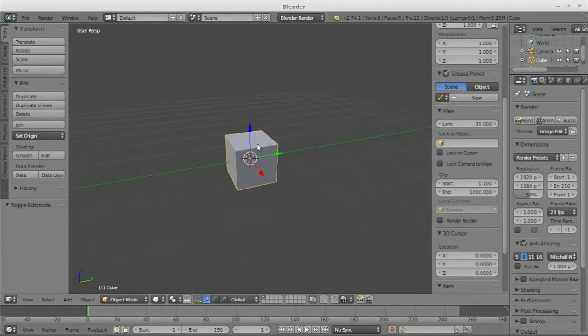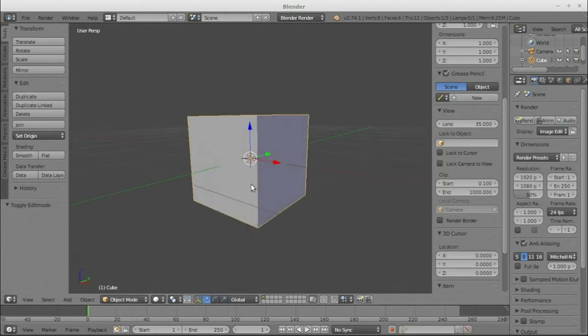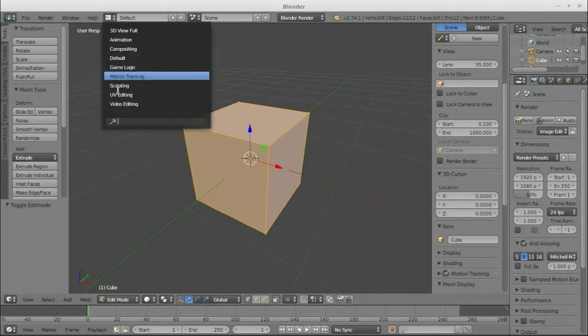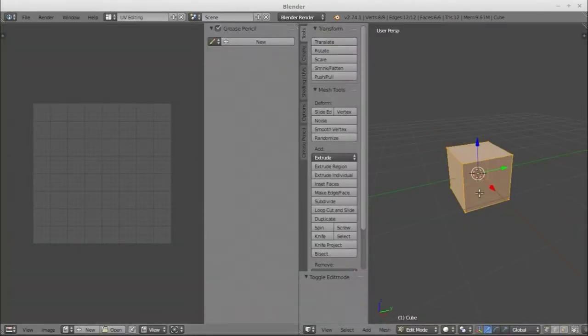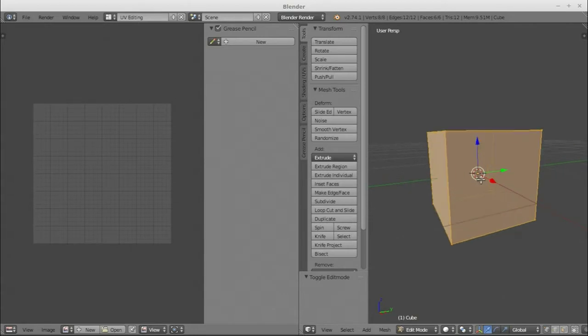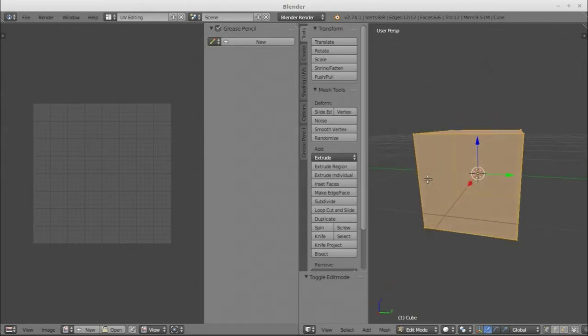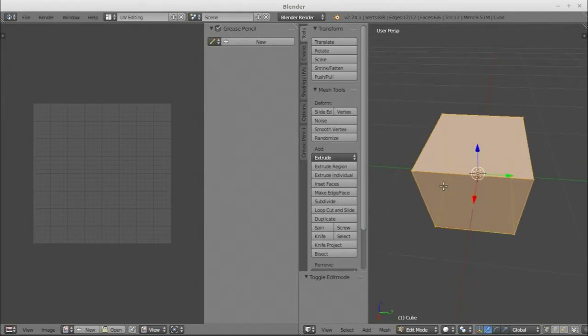But we're not really looking at modeling today. We are looking at UV unwrapping. So tab to go into edit mode. Actually, let's jump over to UV editing. This is kind of where we want to do everything. Here we have our cube. Of course, we're just starting with a simple cube. I'm going to do 2 more videos, one with a slightly more detailed model, and one with a much more detailed model.